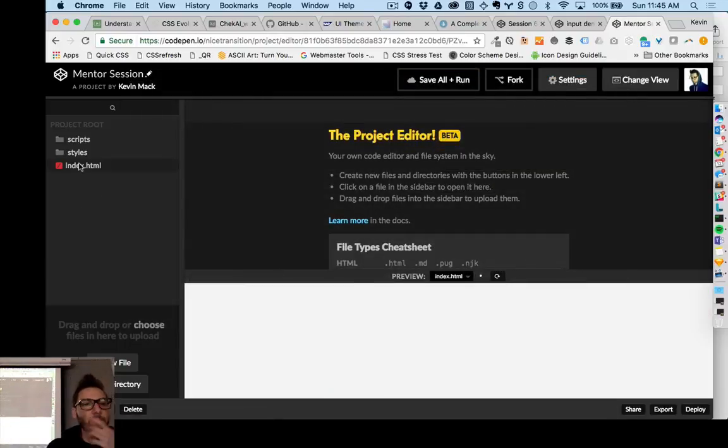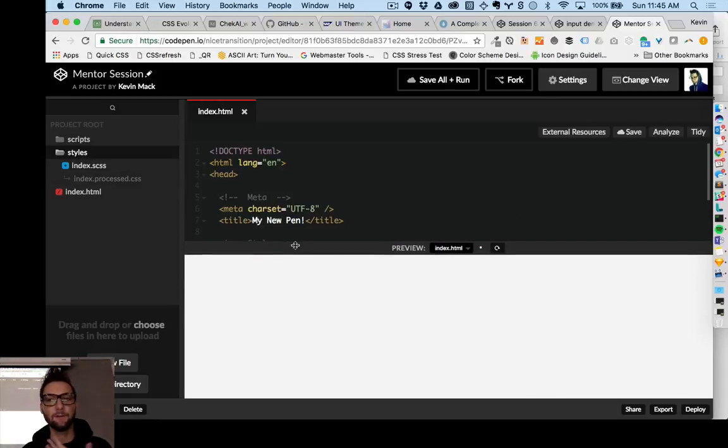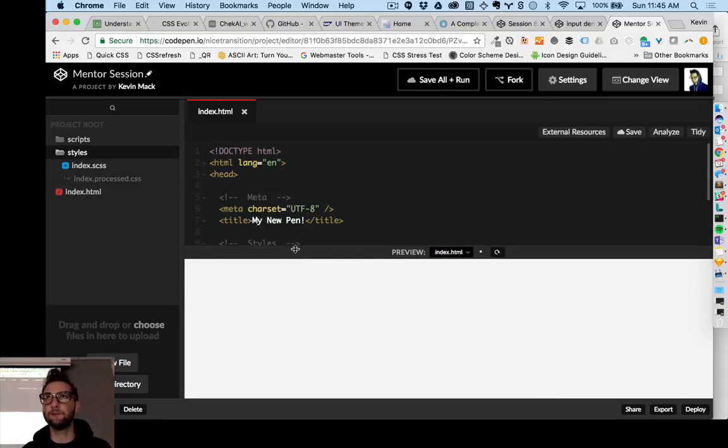All right. So here's my index and my styles inside here, and you can even change from the other preprocessors. Just pretty awesome. And the preview comes down here, so this is more realistic to a directory structure. So it's like working in Sublime Text.